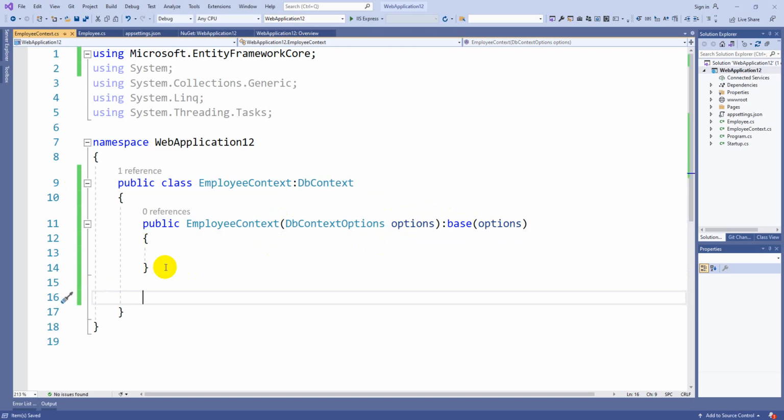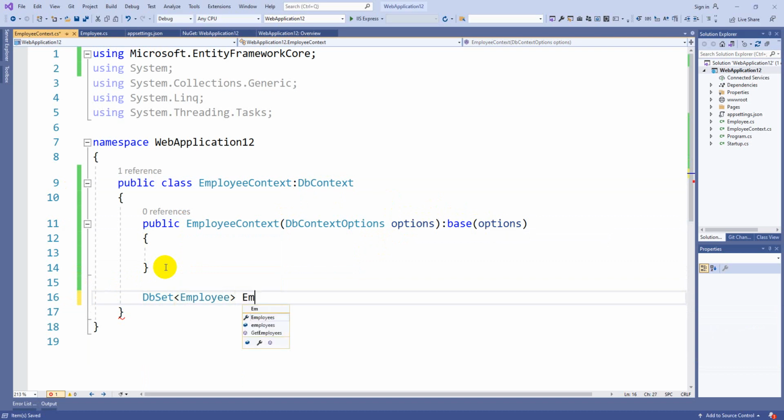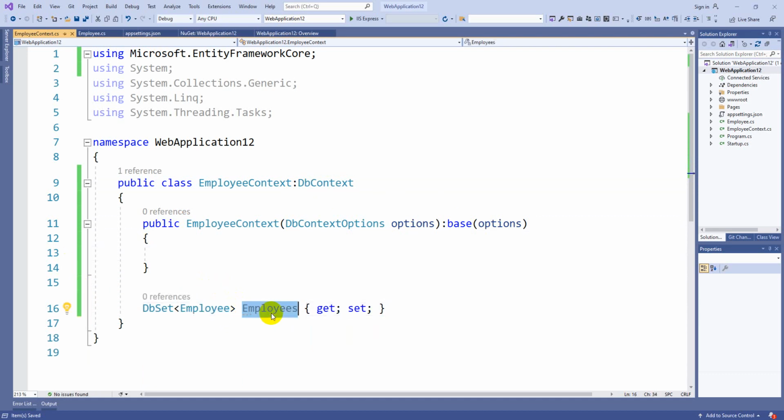Now you need to prepare the DbSet classes. DbSet of Employee, let me take it as Employees, with get and set properties, that's it. Now this Employee will be created as a table of employees on the database side. Okay, now let's go to this Startup.cs file, guys.